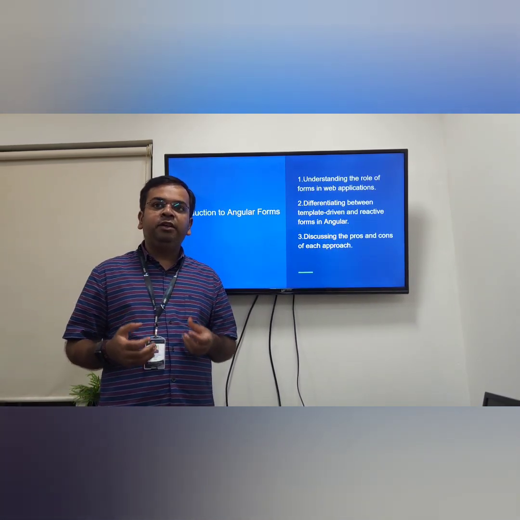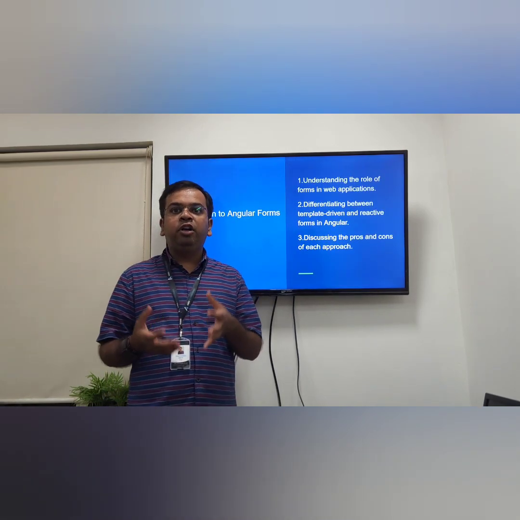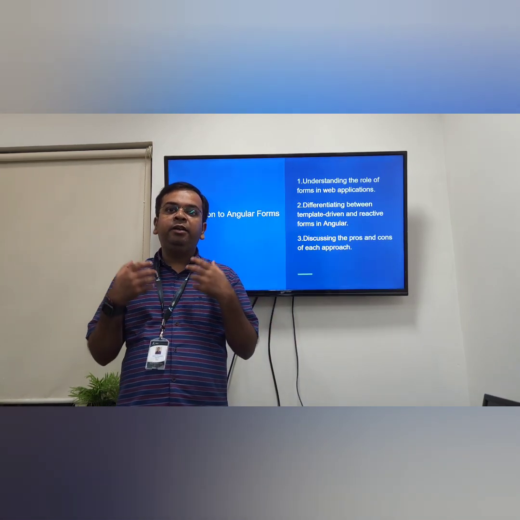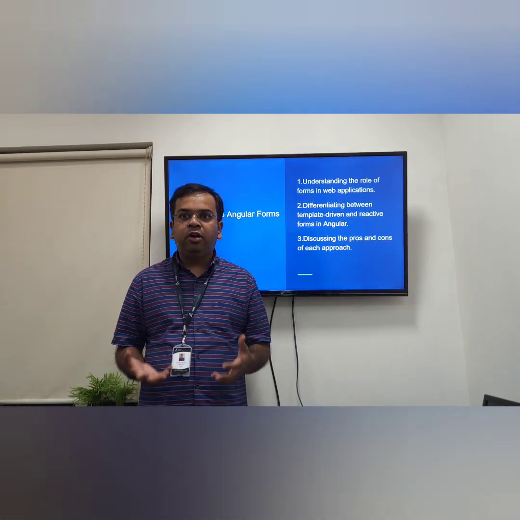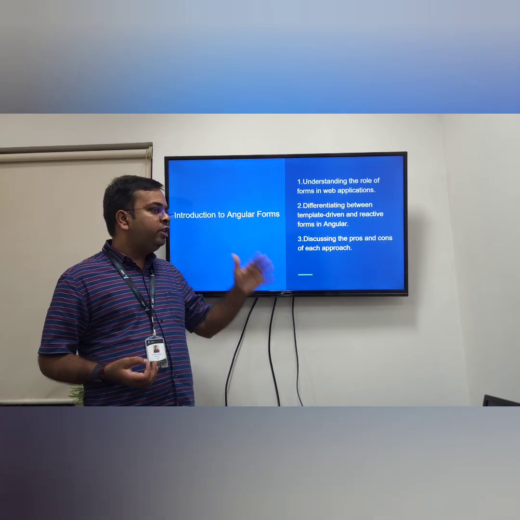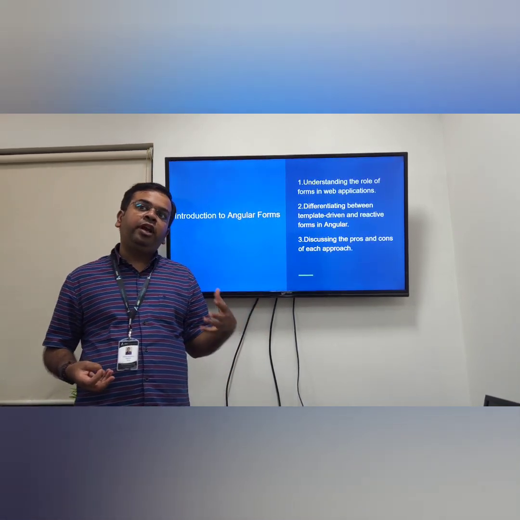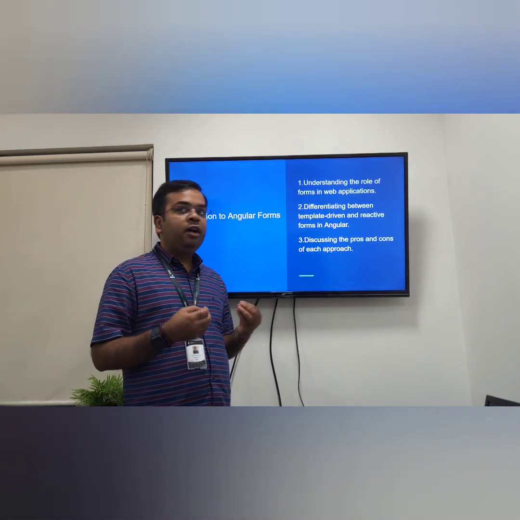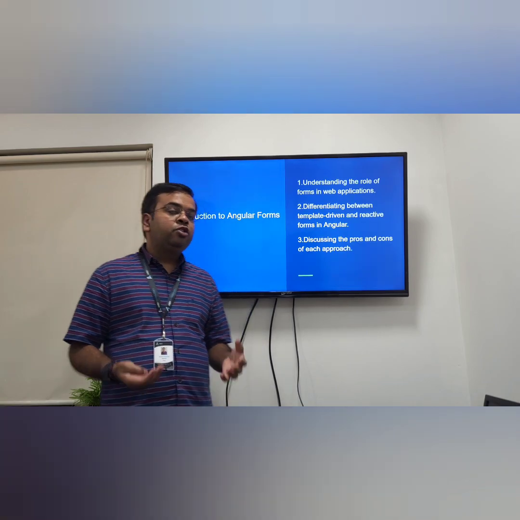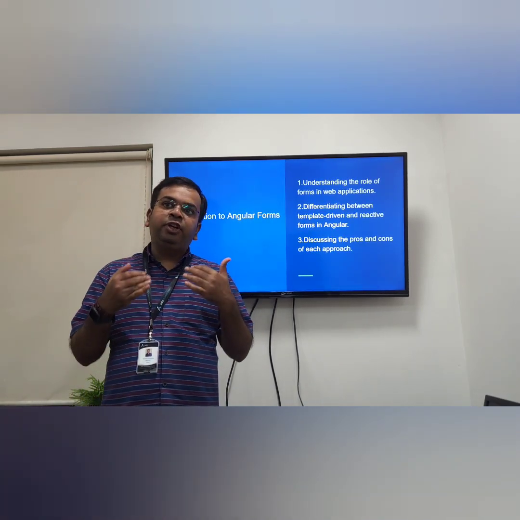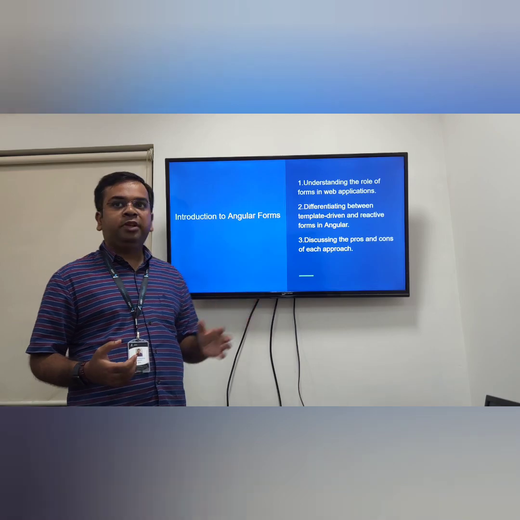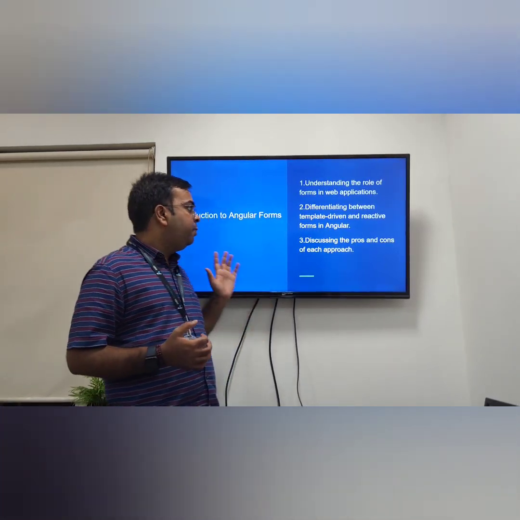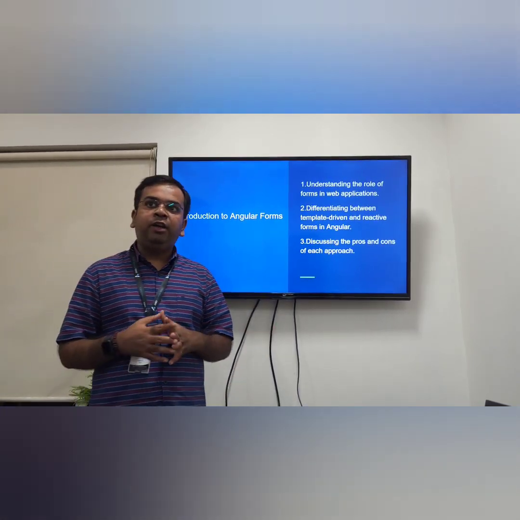So why do we need structured data? Because at the end we have to save this data in some kind of database or server. When we want to save data in any server or database, we need a certain structure in which we can save that data. To provide that structure from the UI point of view, Angular form is the best way to solve this purpose.